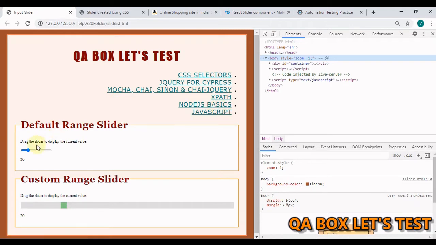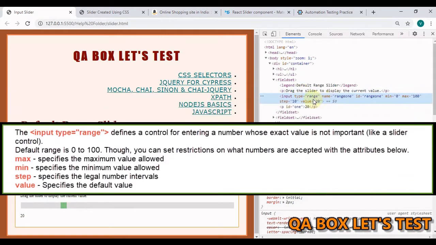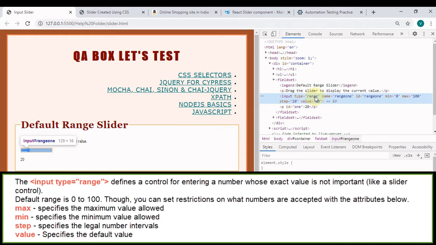So there are basically two types of sliders. One is of element type input, and their type is set to range, something like this. In here you can see input type is equal to range. Now this has certain attributes like min and max that define the range. So you can set values between these two values, and this step is 10, so this is the minimum value that you can increment or decrement, and the value equal to 20 is the default value of it.